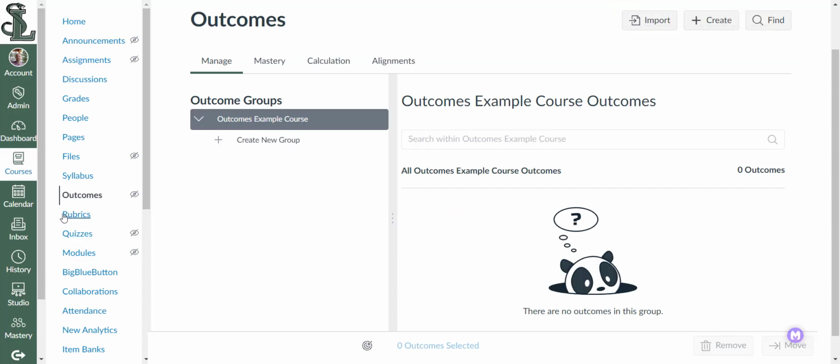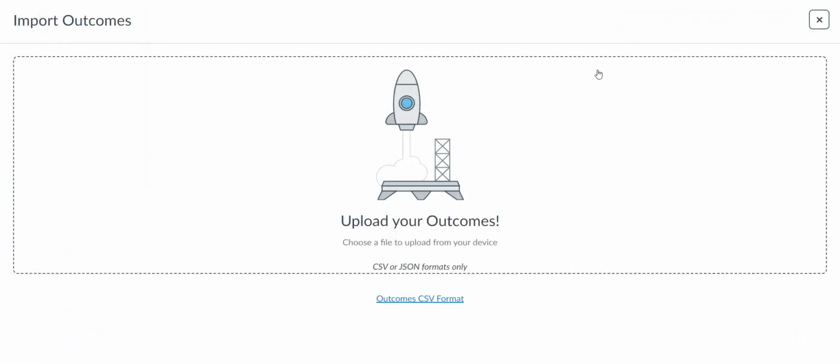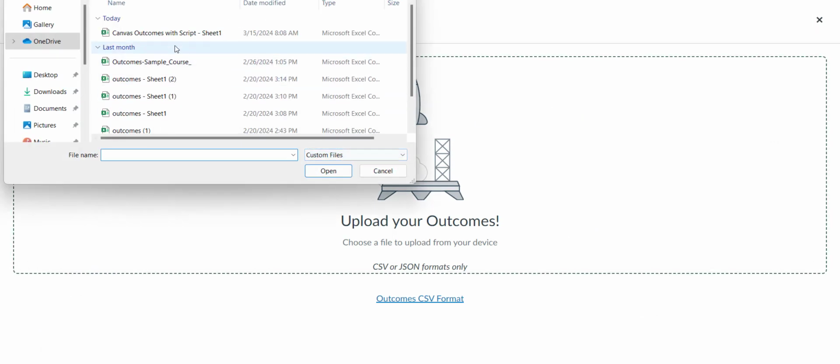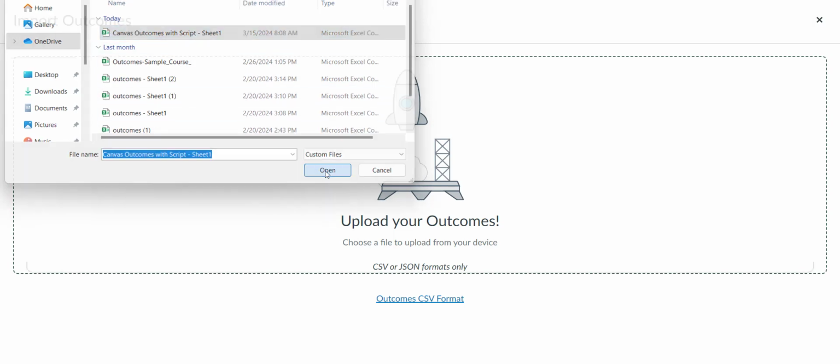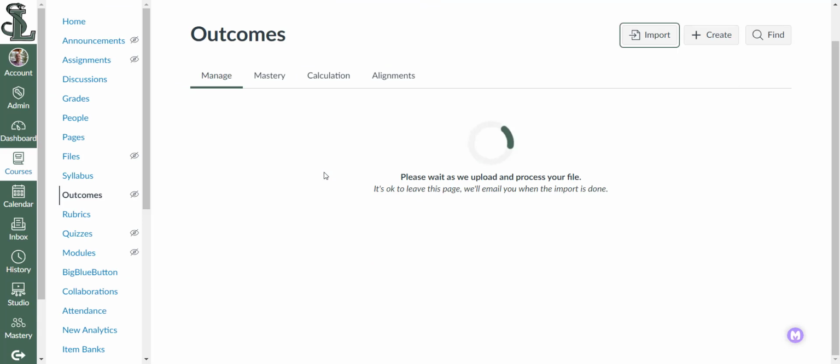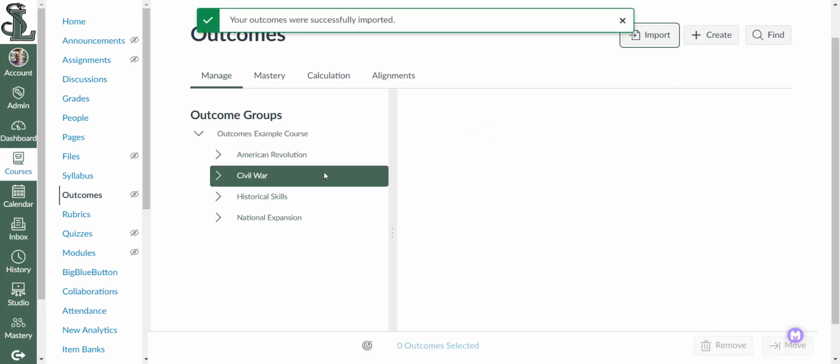So I pop over to Canvas. I'm still in my outcomes folder, whereas before we clicked create to create one individually. For this one, we are going to click the import feature. So I'm going to click import. It's going to bring me to the next window. I'm going to click on this, and I'm going to grab that download we just did. So this Canvas outcomes with script sheet 1, and I'm going to open it. It's going to take a few minutes, but it will upload everything.